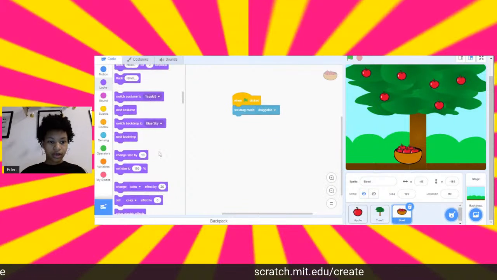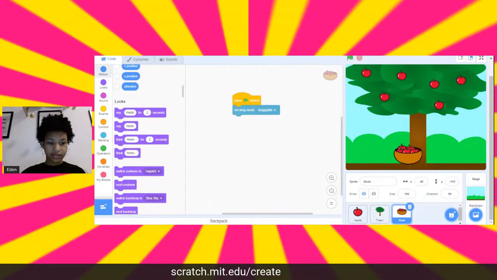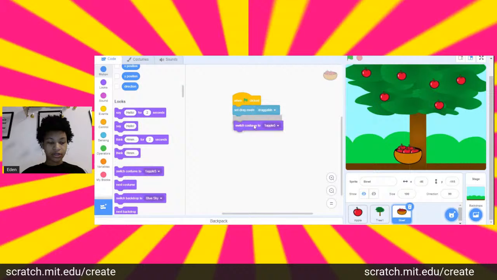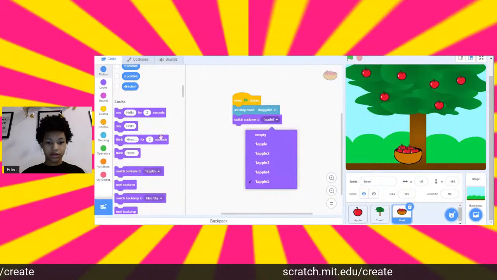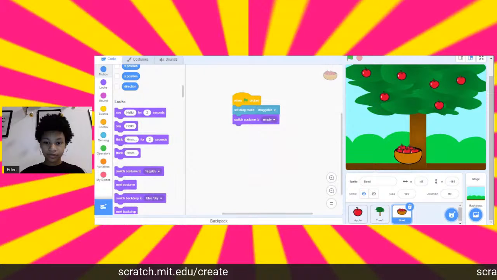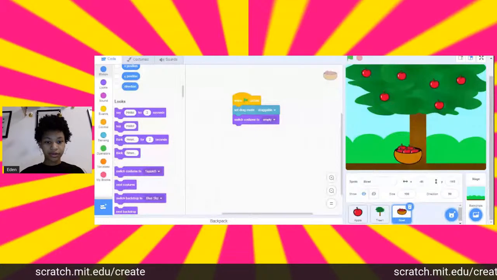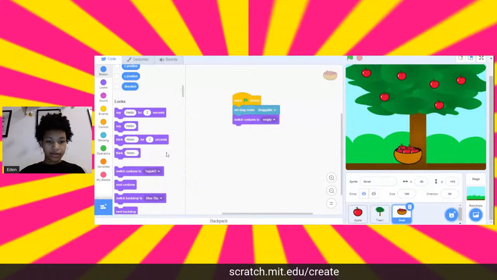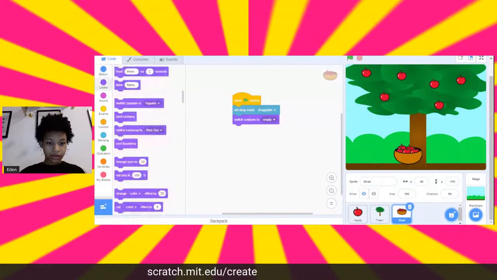So to make this change once an apple is caught, we will have it start with an empty basket, so switch costume to. This is in the look section, switch costume to, then click on the drop down, click on empty. Then it'll start at empty.